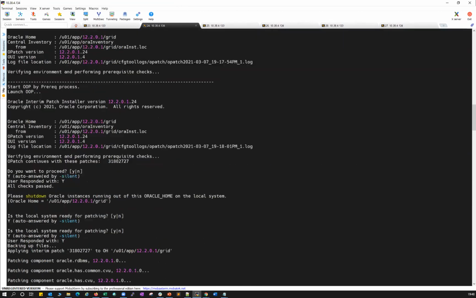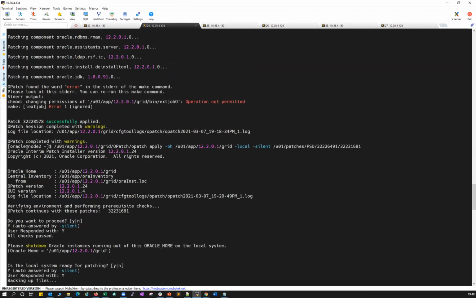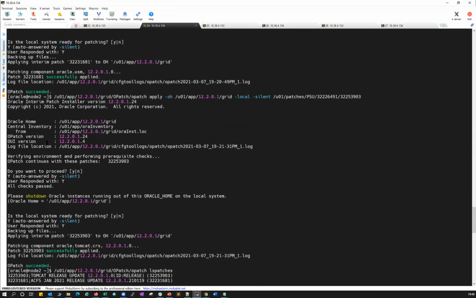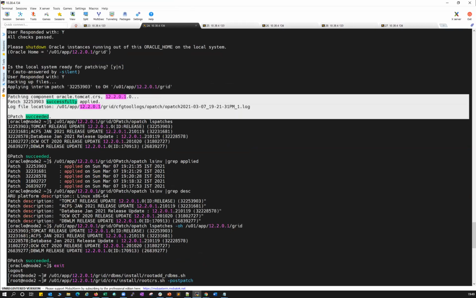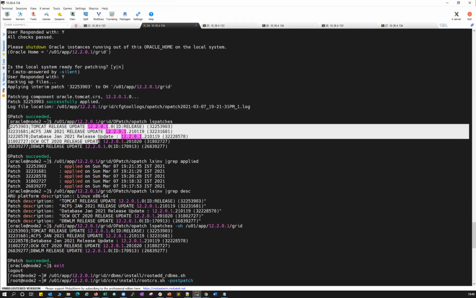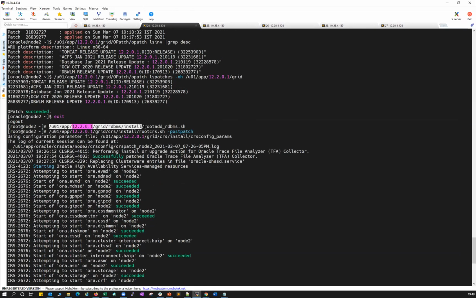You can see this output here. It applied patches on this node 2, only on the grid home. I'm doing it on the grid home now. And then it completed all the patching, and then I did the LS patches. You can see this particular output, all the 5 patches are applied here. And then I did the root add, and then the root share post patch.